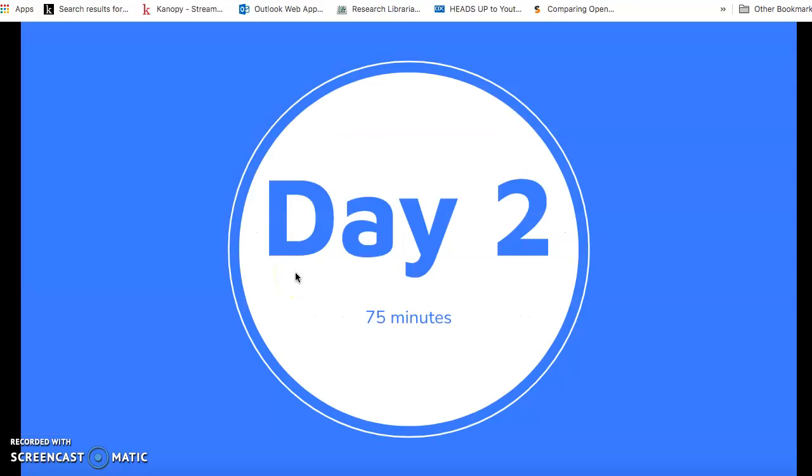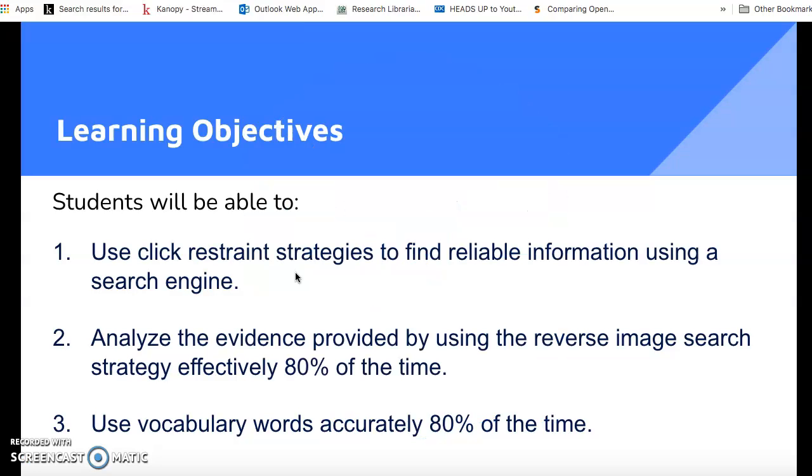So the next day, which may be the following day, or it could be a week away, depending on how the class is set up, is also about 75 minutes long. We start with the learning objectives. In this case, students will be able to use click restraint strategies to find reliable information using a search engine. Then they will be able to analyze the evidence provided by using the reverse image search strategy. And we want them to be able to complete this effectively 80% of the time.